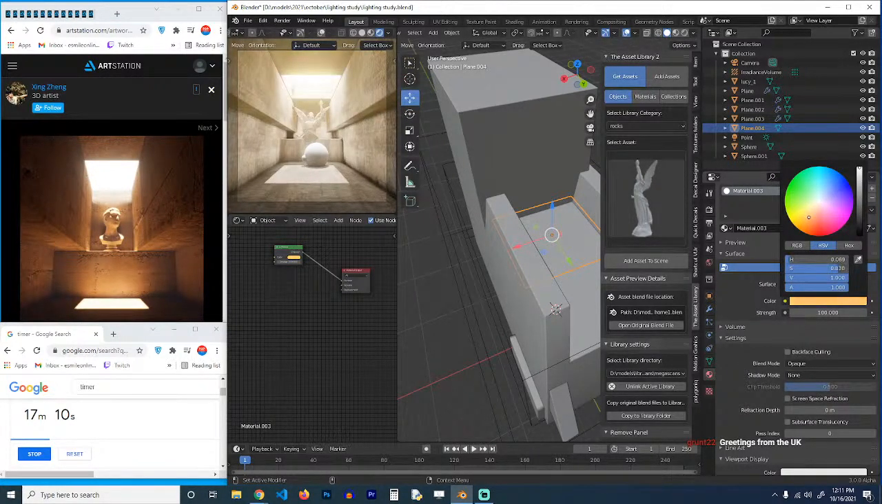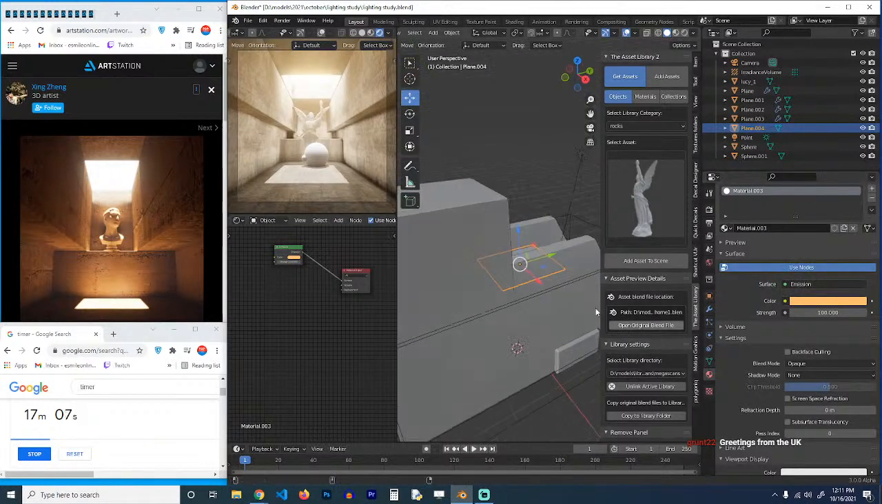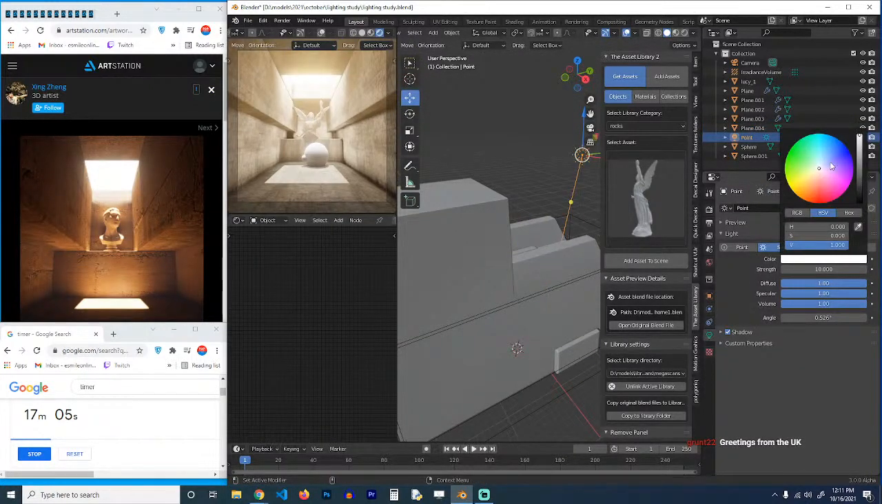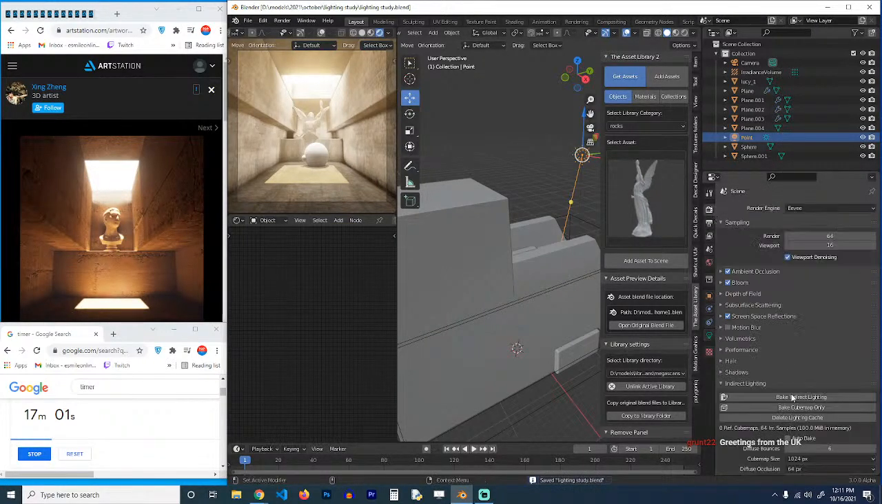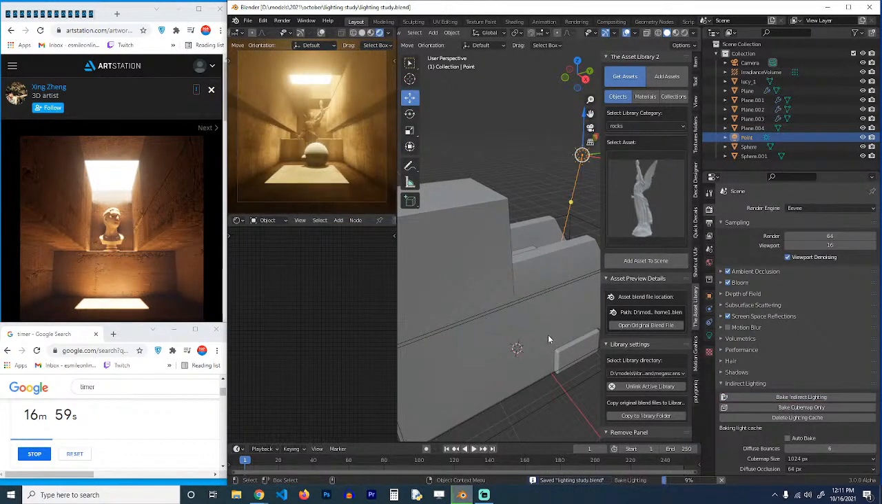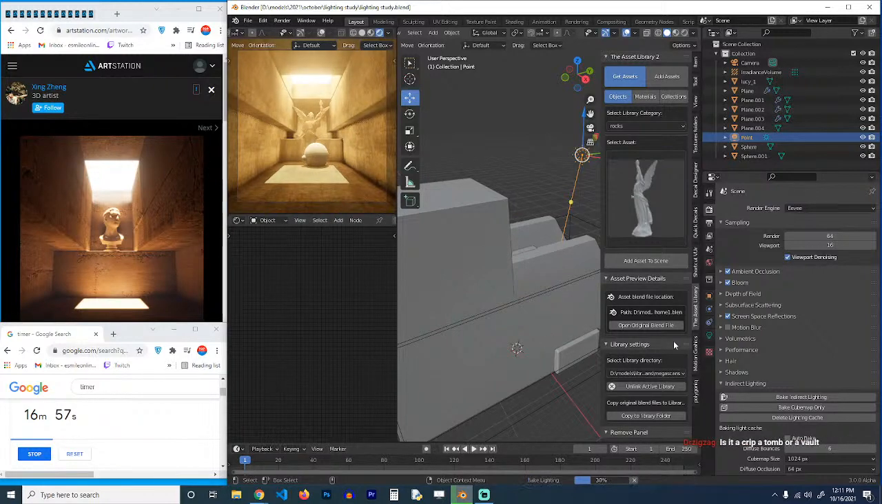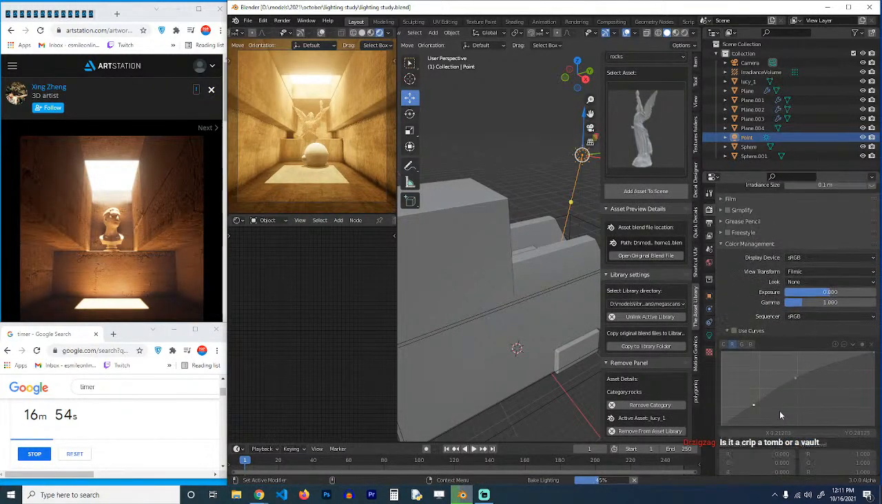Give it a warm material. Same with the sun, give it a warm material. Bake again.